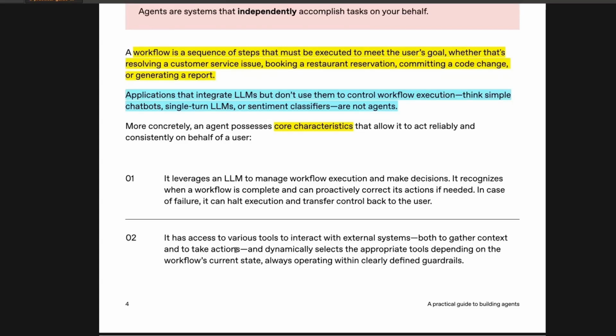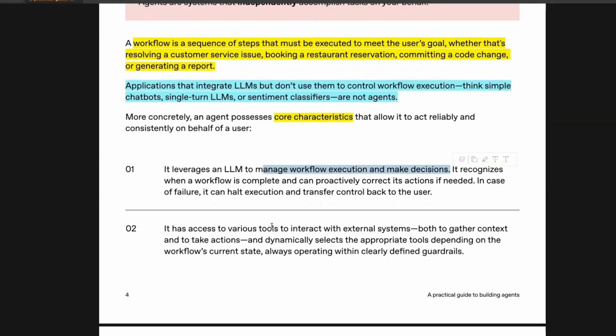Again, there are two main core characteristics. First, the LLM needs to be able to manage the workflow execution and make decisions autonomously. Second, it will have access to a number of tools which will let it interact with external systems, and the agent can dynamically choose when to use these tools.